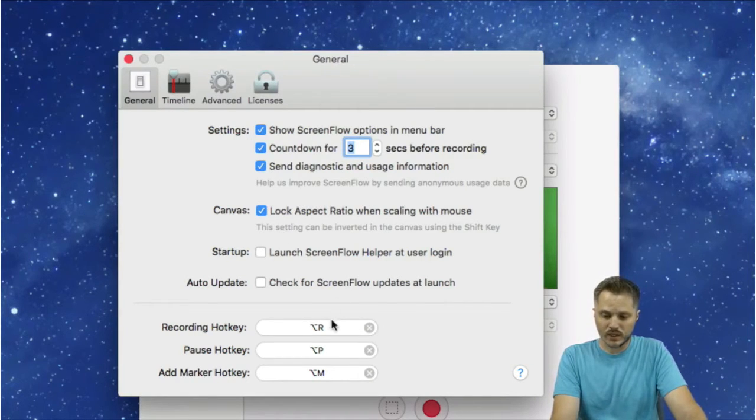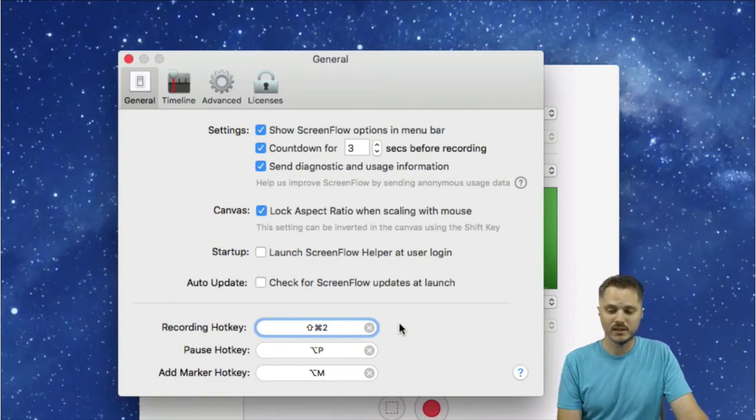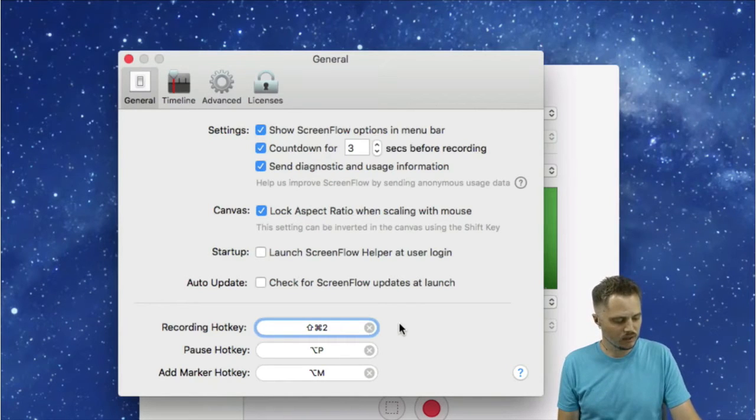Next, the recording keys. By default, the recording key is Command-Shift-2, I believe. I've never liked that command. It just doesn't work for me. It's hard to remember. It's a lot of keys. The 2's way up there. It just didn't feel intuitive to me. I never really took to it.